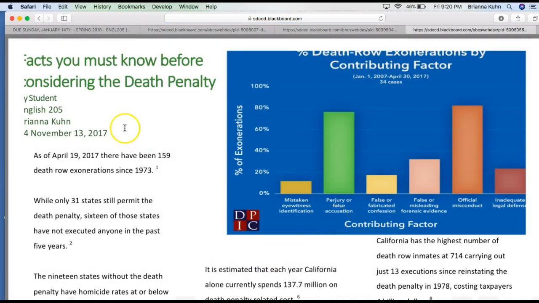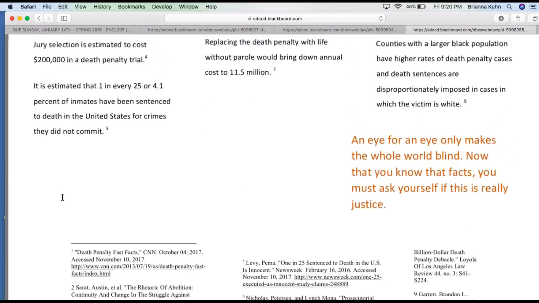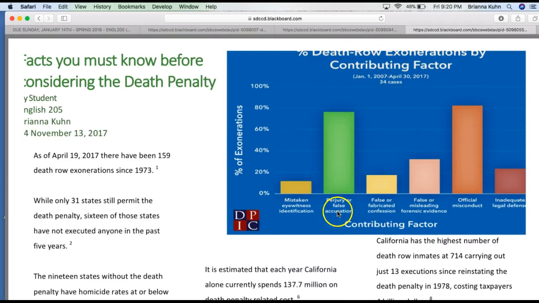So here's the death penalty one. Okay. It got a little cut off on the PDF, but she has her title, and notice here she just has her facts in columns, and then her footnotes underneath, and then she has a graphic of the death penalty: percentage of death row exonerations by contributing factor. Mistaken eyewitness identification, perjury, etc.